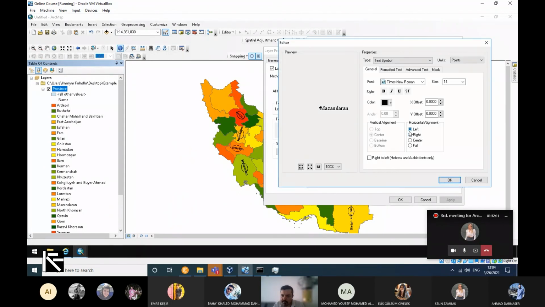You can align it from the left, right, or you can put it in center. You will see the preview. So you are able to make some offset towards the X and towards the Y. If we want to put it at the center, we just make the offset 0, 0.